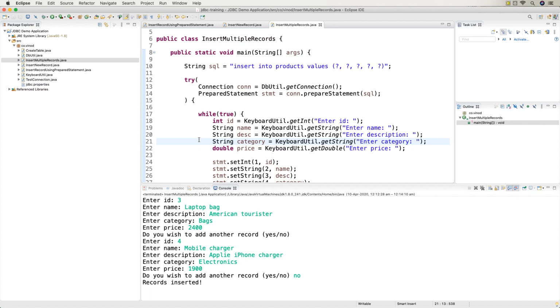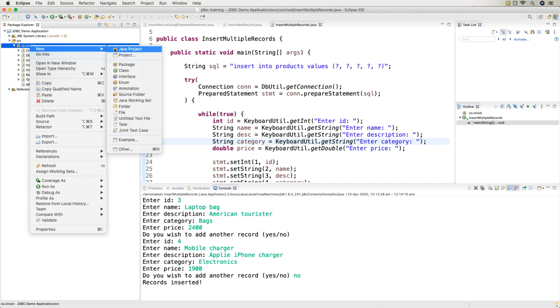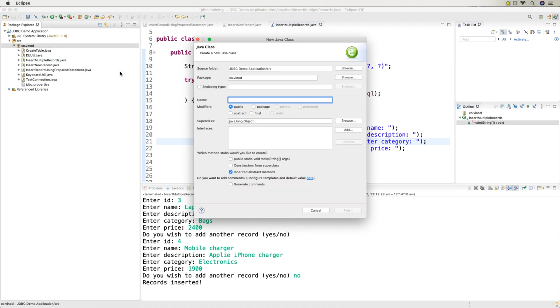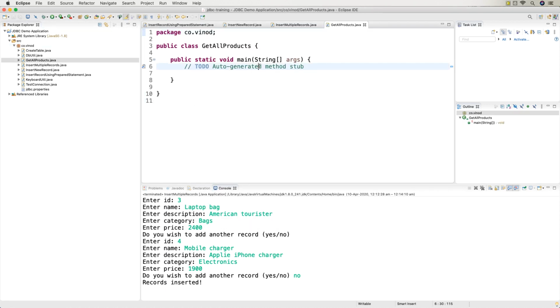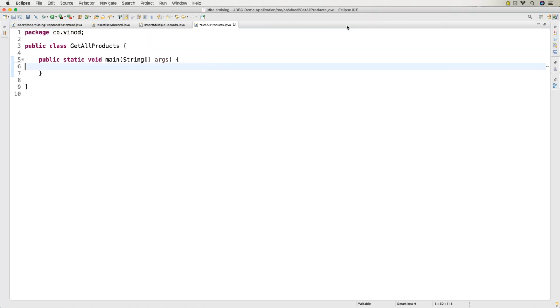Now let us look at how to retrieve data from the database using SQL select statements. For that, let me create a new Java program. So I'm going to right click on the package, new class. The name of the class, let's say GetAllProducts. Let's also add a public static void main. Click finish, get rid of this TODO, and then make this full screen.